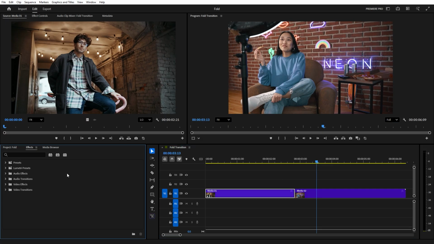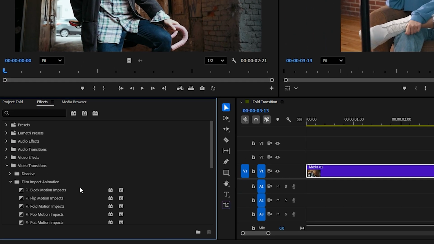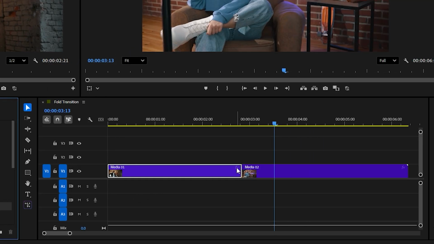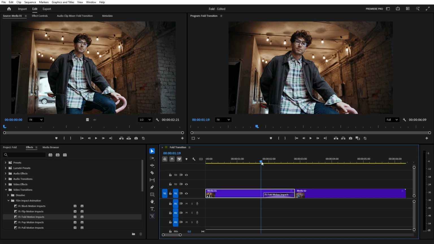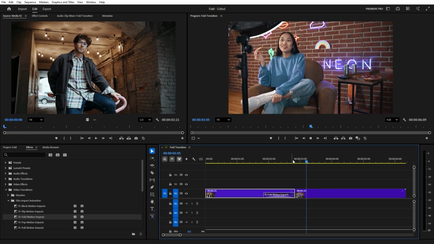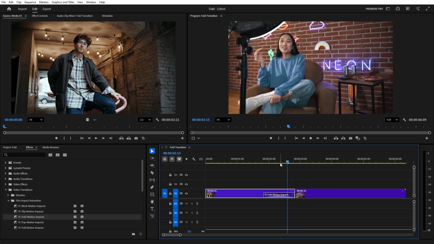Go here inside the effects, open up video transitions, and also open up this film impact animation folder and find here fold motion impact. Just drag and drop it here on the first clip like so, and as you can see we immediately have this great looking fold animation.